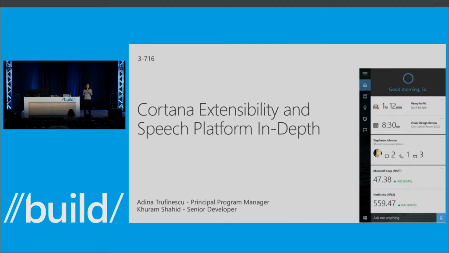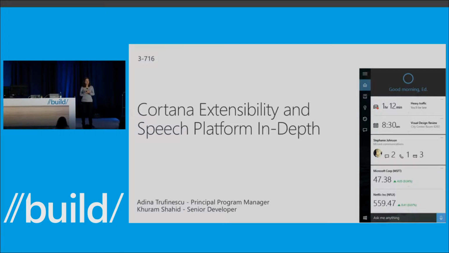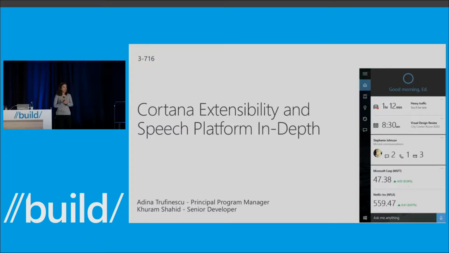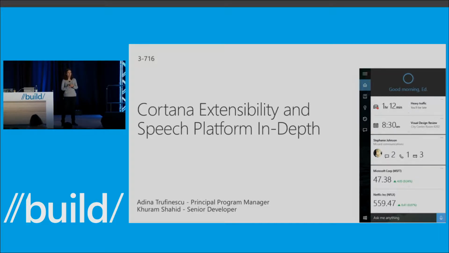We are here, between myself and Khurram, to talk about the capabilities of Windows Universal Platforms and how these applications can extend Cortana. And we are also here to talk about how the speech platform in Windows 10 has evolved and how you can enable speech inside your applications. If you remember the Viber demo in Joe Belfiore's keynote, where Joe was asking Cortana to send a message on Viber, and if you'd like to know how to do something like that, then you are in the right place.